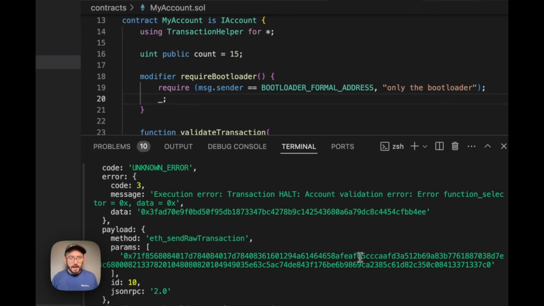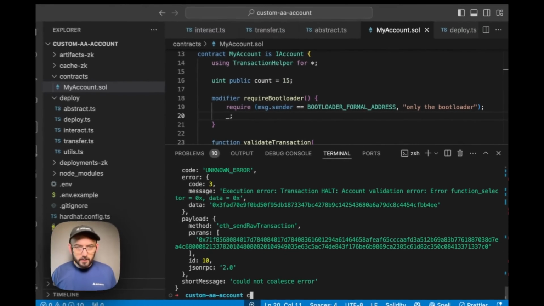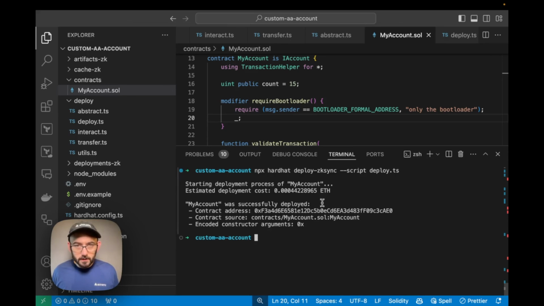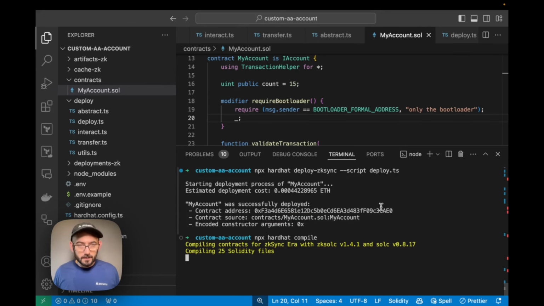We're going to redeploy an account here. So what I'm going to do is clear this out, and I'm going to say npx hardhat deploy, and we'll get ourselves a new account. Oh, you know what I forgot? I forgot to compile. So let's make sure we compile. Otherwise, we will not have made that change, and I'll come up with the same validation error once again.